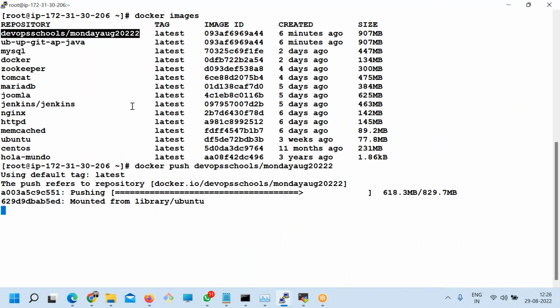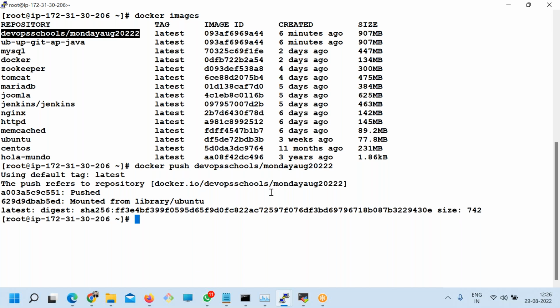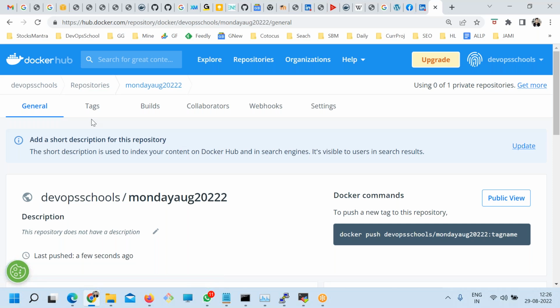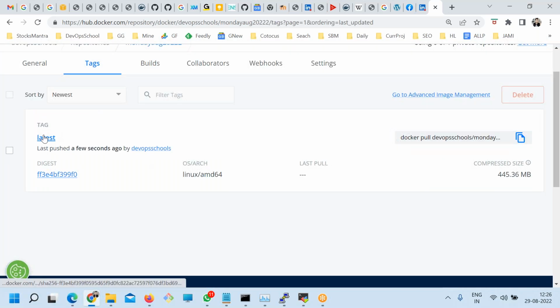So this is something which we have to do. Now each one of you will create an image. No matter what you do inside a container, I don't care. But create an image, then register at hub.docker.com and push that image. All the commands I'll share with you through the notes. So guys, done. Let's refresh this and go to the tags. It's latest here. Now anyone who wants to can do the pull.